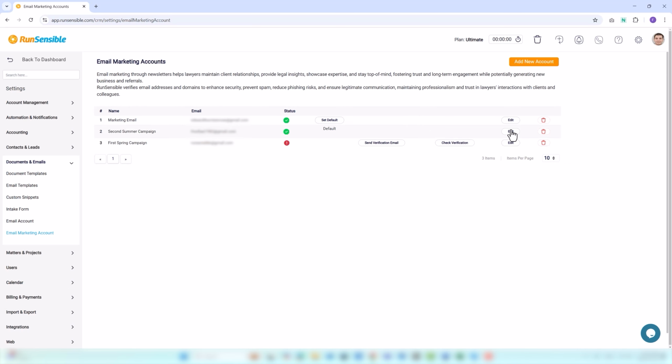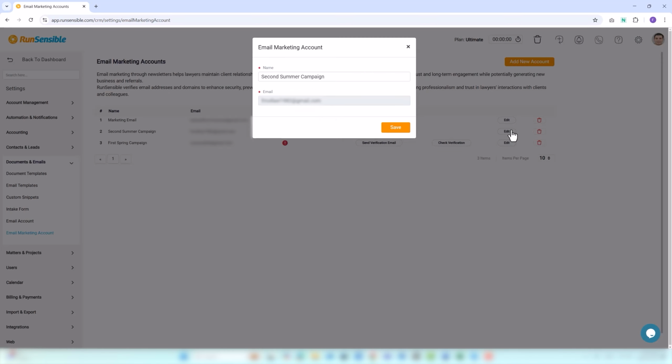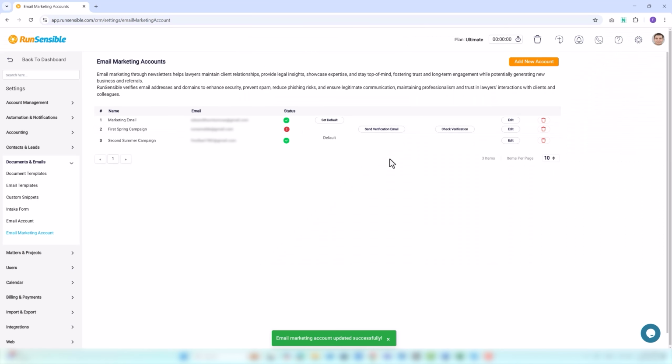To update the details of an email account, click the Edit button next to the account you want to modify. This will open a form where you can change the display name and check the email address associated with the account. After making your changes, make sure to save them by clicking the Save button at the bottom of the form. Please note that if you change the email address, the new address must go through the verification process again. This ensures that the updated email address is authorized and can be used for marketing purposes. If the new email is not verified, it will not be available for sending marketing emails.